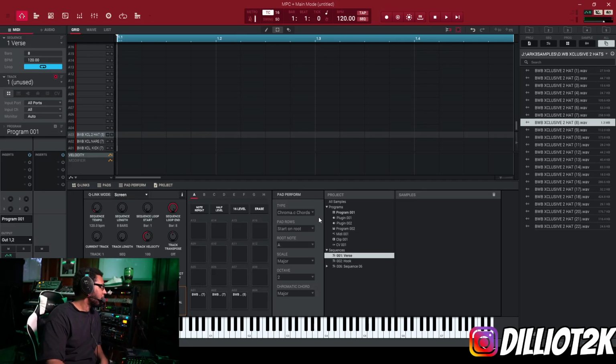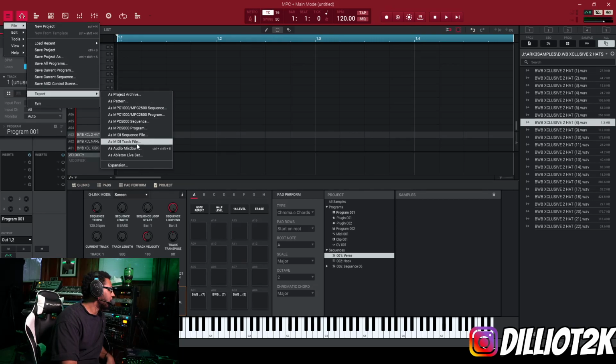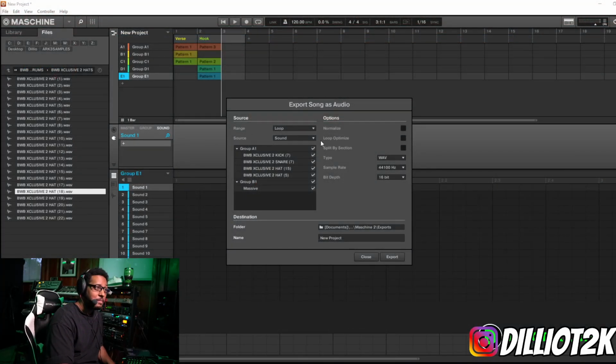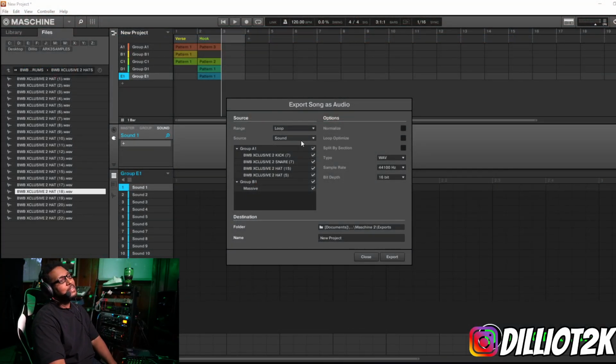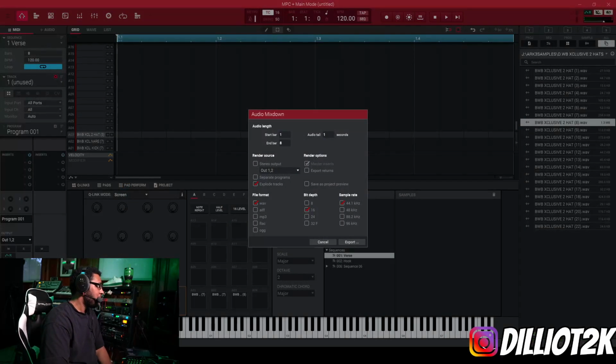Explode. Now we got multiple tracks that represent different things. And those exploded tracks is how we export: File, Export, Audio Mixdown. And then we can explode tracks there. Now we got our explode tracks option, which is the same as export by sounds. Different file types you can do on Maschine: you got WAV, you got AIFF. On MPC, we got WAV, AIFF, MP3, FLAC, and OGG.